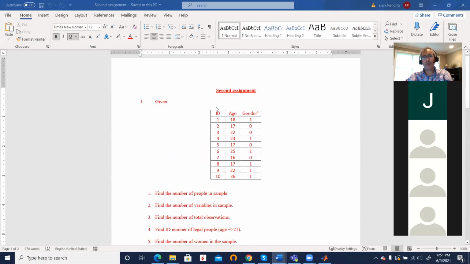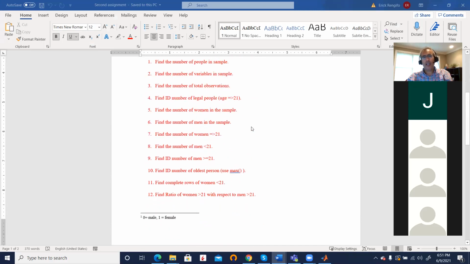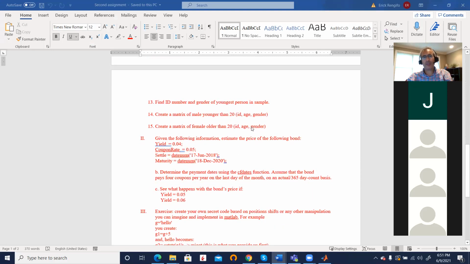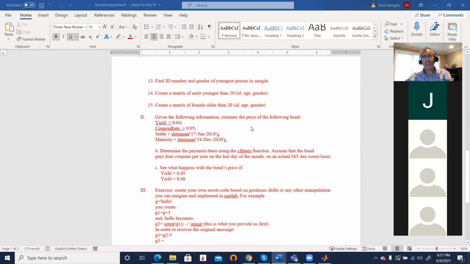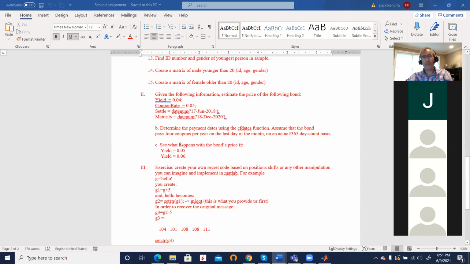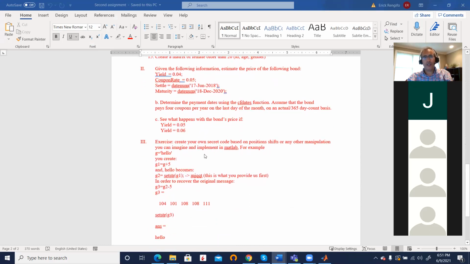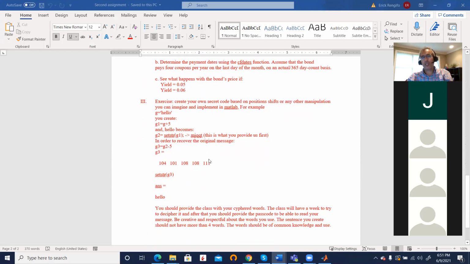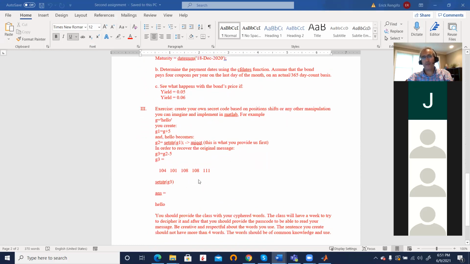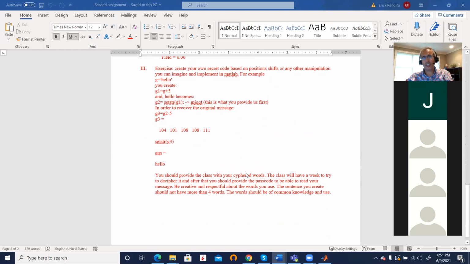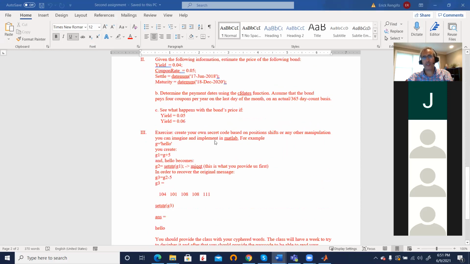You see, I am giving you ID, age, gender, and I just want you to find a bunch of things here. Then you do the price of a bond. We have done this last class, and just make some comparisons there. This is working with strings, and you're going to see something here. This is something where it's going to be a challenge for everyone. You just read, create a code that you just need to.